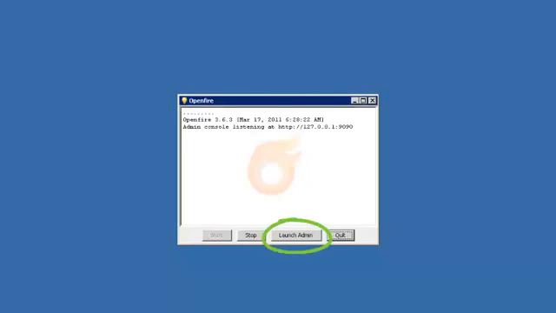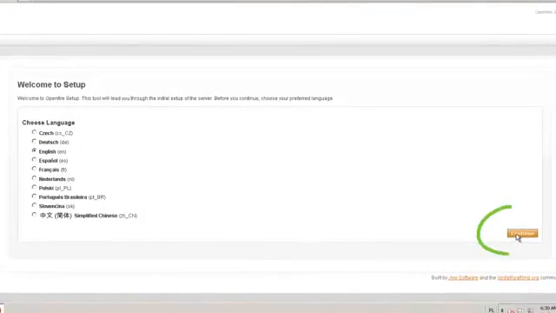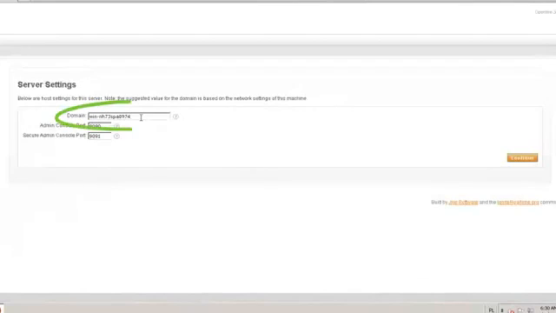Wait until the Launch Admin button has become active. Then click Launch Admin. This will take you to the Openfire setup in your browser. Choose the language as English and click Continue. Change the domain to the IP address of your server and click Continue.